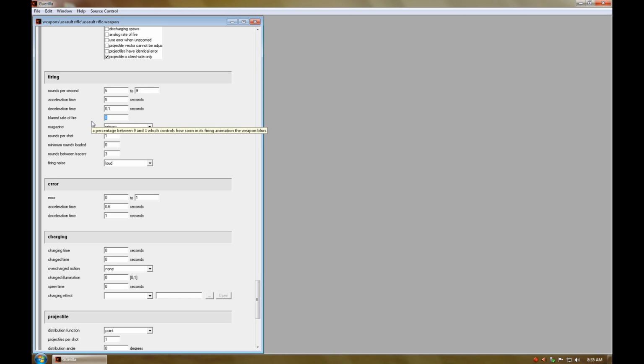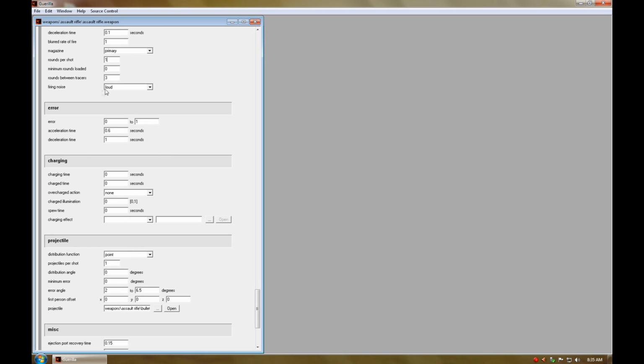Here's a blurred. I'm going to put that on just for a test, see what it does. Rounds per shot. So right now the assault rifle, of course, fires 1 round. But if you're using the minigun on the Warthog, it probably fires around 3 shots per round, because the animation, 1 revolution, it probably fires like 6 shots, you know. But we're going to leave that at 1. Now, minimum rounded loads is 0. Okay. Firing noise is loud.